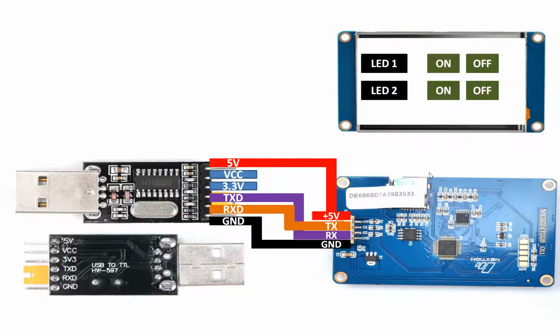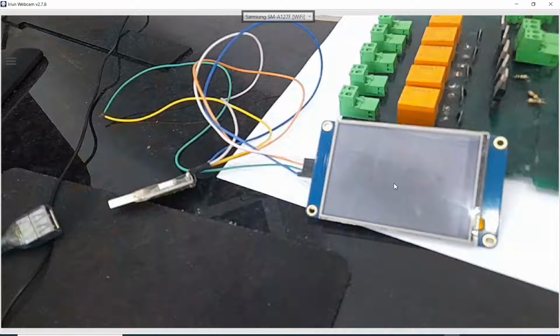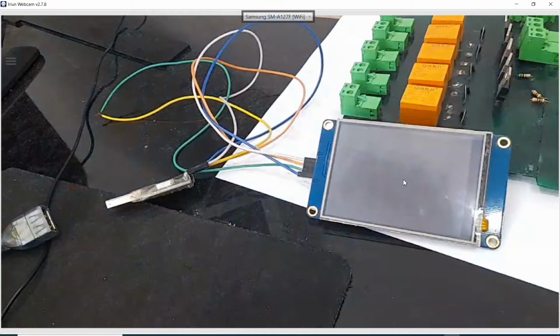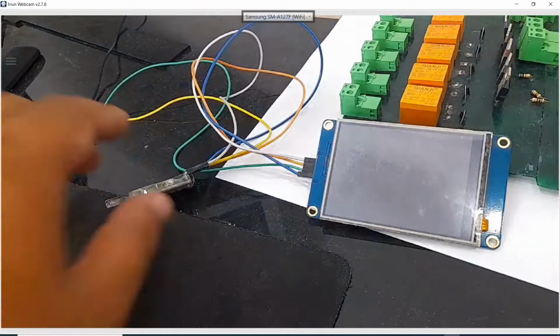So for that purpose, we will need to interface the Nextion editor software, and we will need to connect the touch screen to the computer using the CH340 device. Let me show you how to do this. This is the hardware I am using here. This is the 2.8 inch touch screen. This is a USB to TTL device.